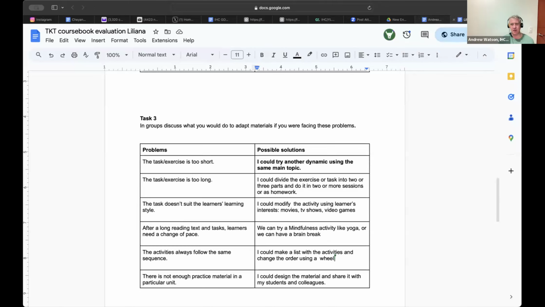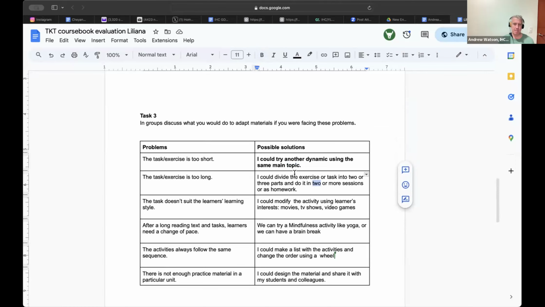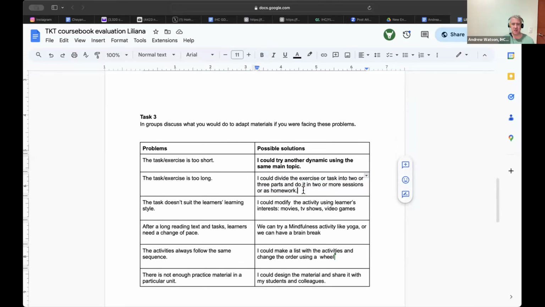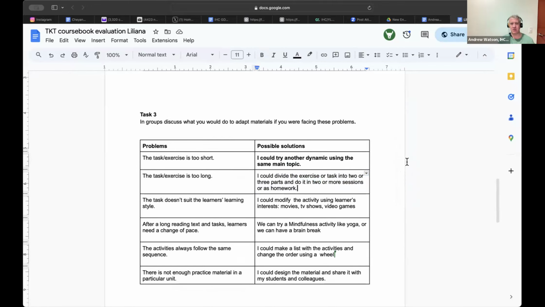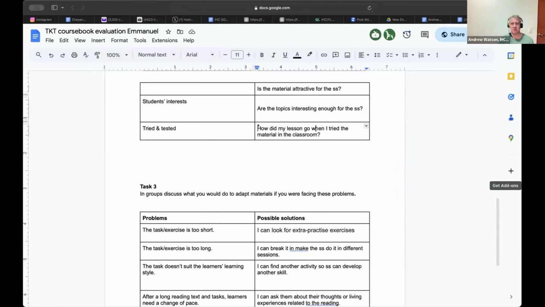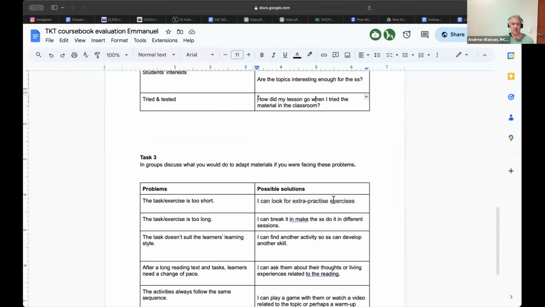Let's see what Liliana and Emmanuel said. Try another dynamic using the same topic. Yeah. Divide the exercise in three parts. Yep. And split it over different lessons. Good job. Good idea. Extra practice activities, says Emmanuel. Yeah, do it in different sessions. Good.